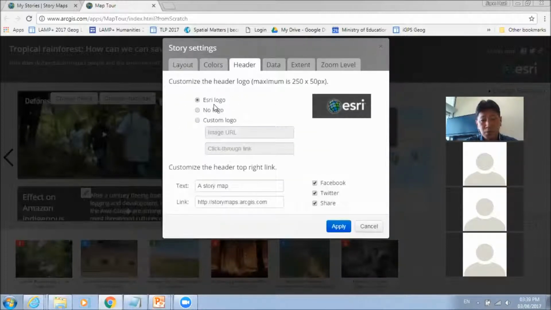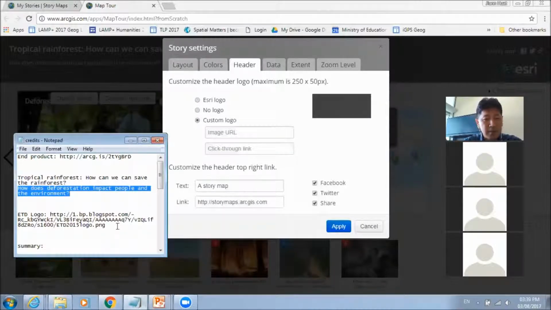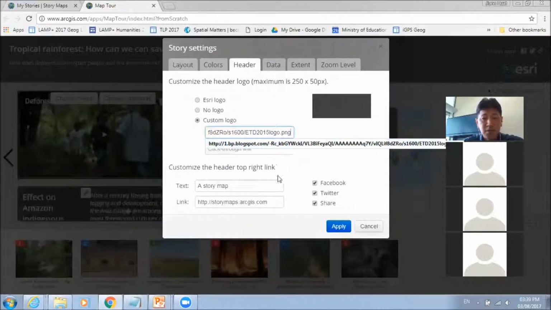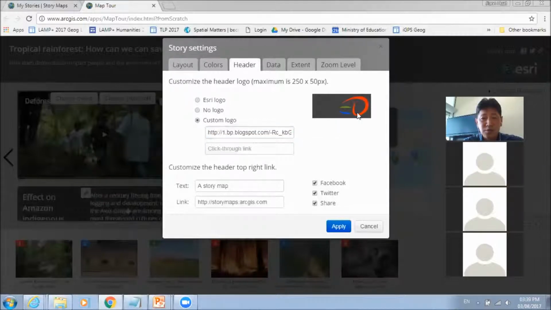The header. All right, so currently it's using the SV logo, but I want to put in, for example, your school's logo. Okay, I want to use my division's logo. So I put in the custom logo. And I have got my ETD logo here. So I copy and I put in the image here. All right, so that will bring me to my ETD logo. You can change this to a story map or the link, it's up to you. You want to enable sharing, so you can share it through your Facebook or Twitter or share by a link. This is okay. Then we go on to the next step, which is the data.